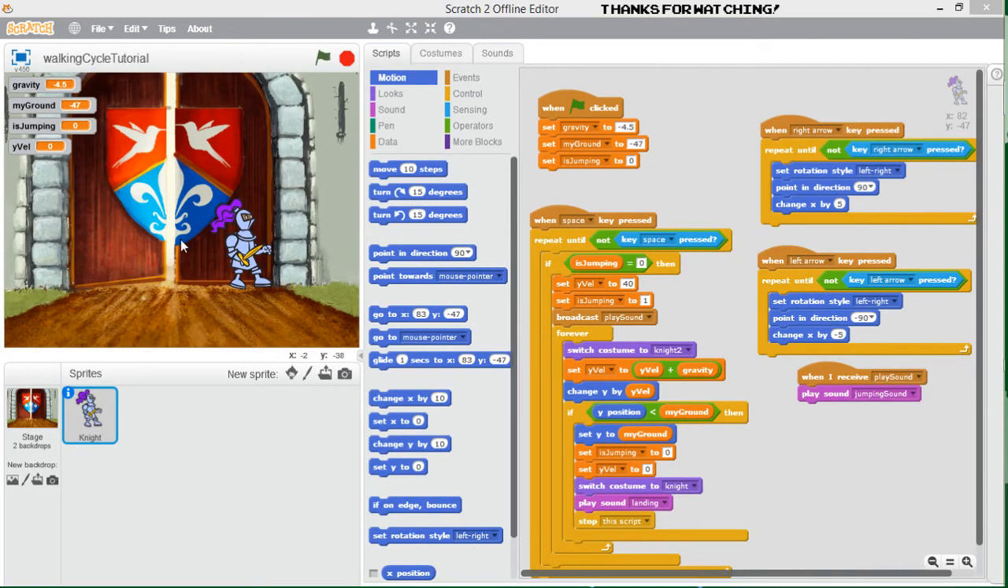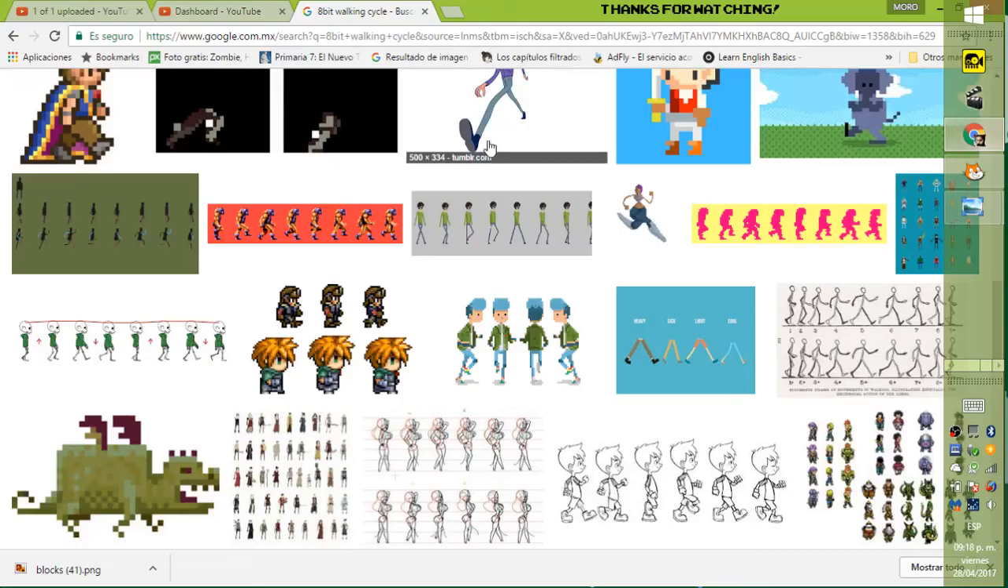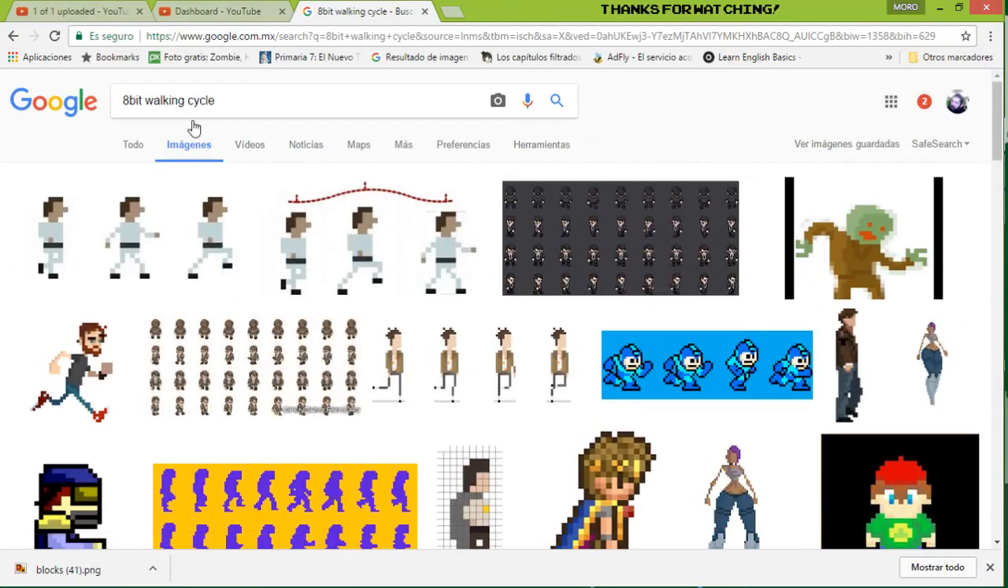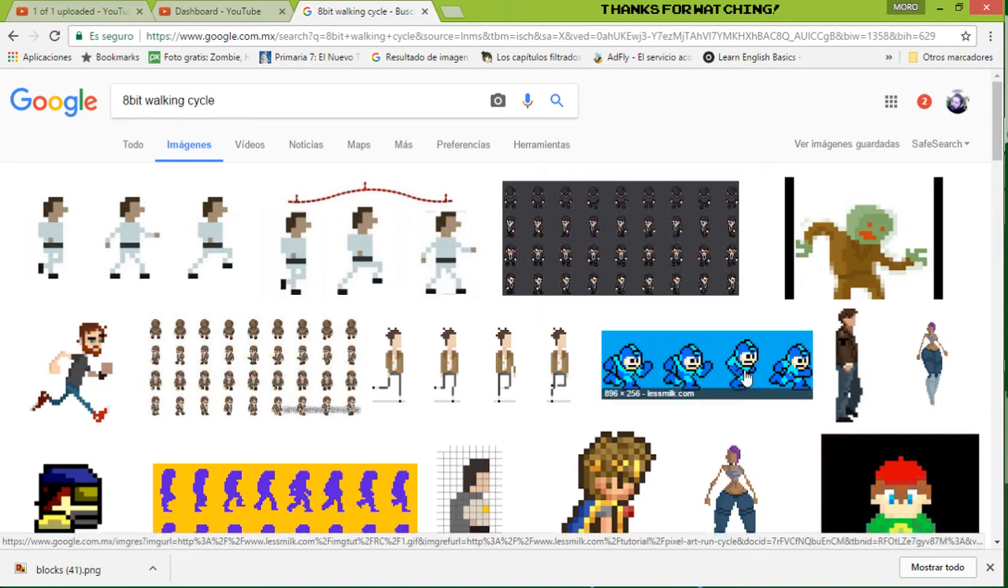And well, we are here now in our original project. Before we make the walking cycle, we have to investigate a little bit. I was looking for some images about walking cycles, in a pretty basic form. I looked for walking cycle 8 bits, so something very simple.